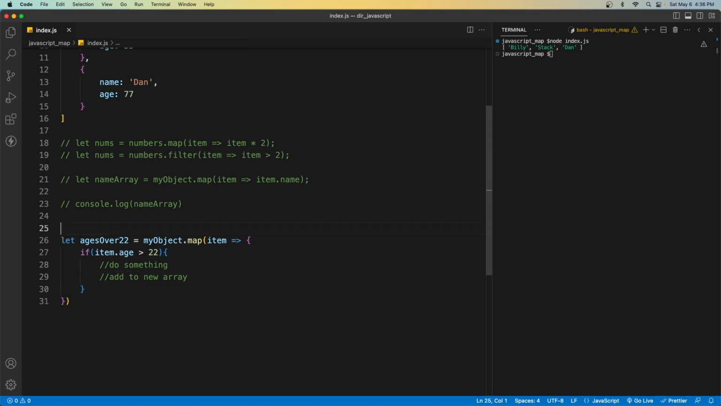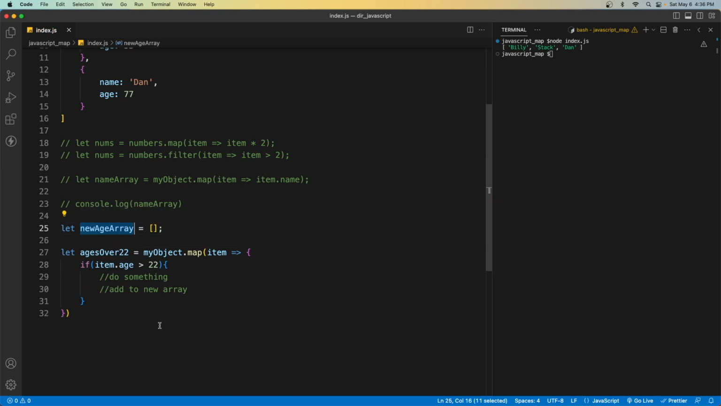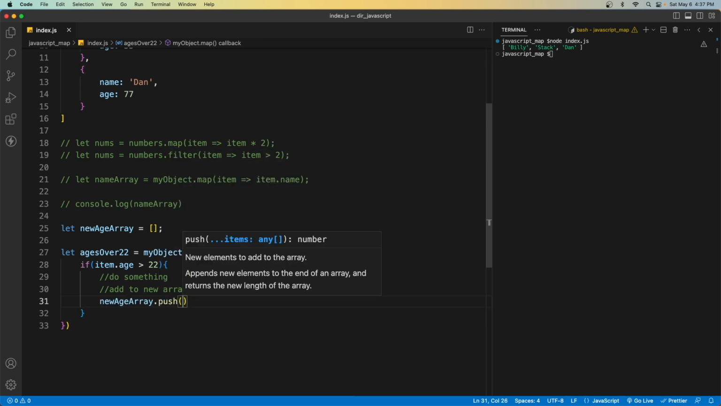Let's create an actual empty array above the map, and let's say let newAgeArray. I'm horrible at naming variables here. New age array, okay, and that's going to equal an empty array. The only reason we're doing that is because we need a placeholder, something to hold the new mapped features. So we're iterating over the array of objects, and we're going to use newAgeArray.push. What are we pushing in here?